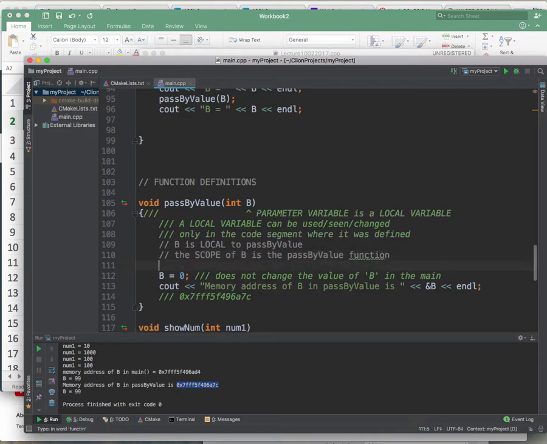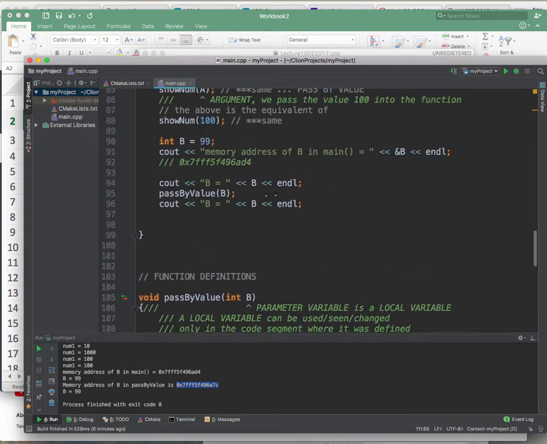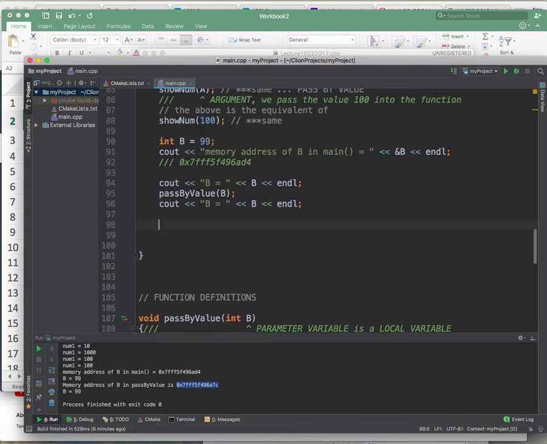And what is a scope? Scope refers to where a variable can be used, seen, changed. Okay? So if I go in there and if I say, let me declare another variable, int c. What kind of a variable is this?